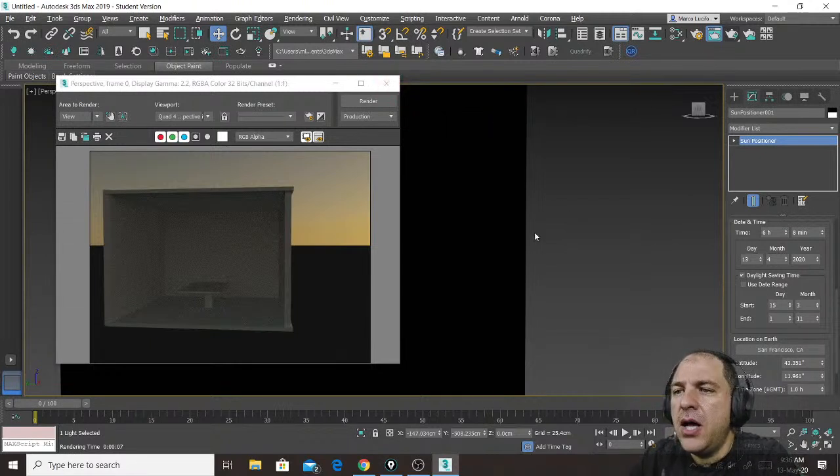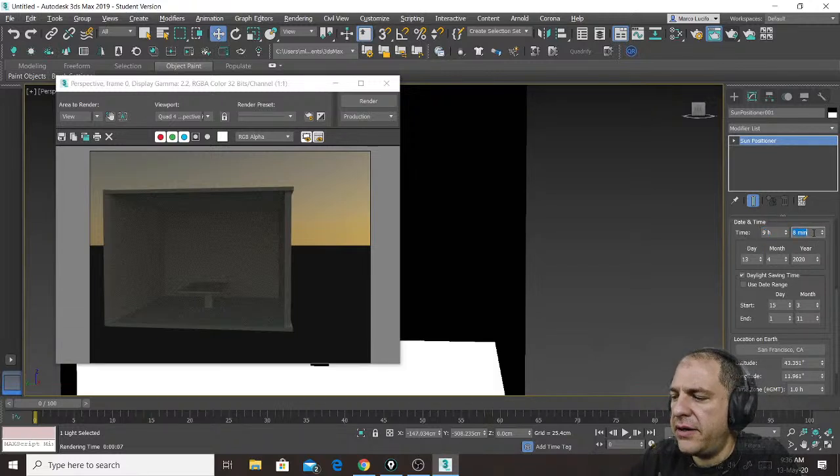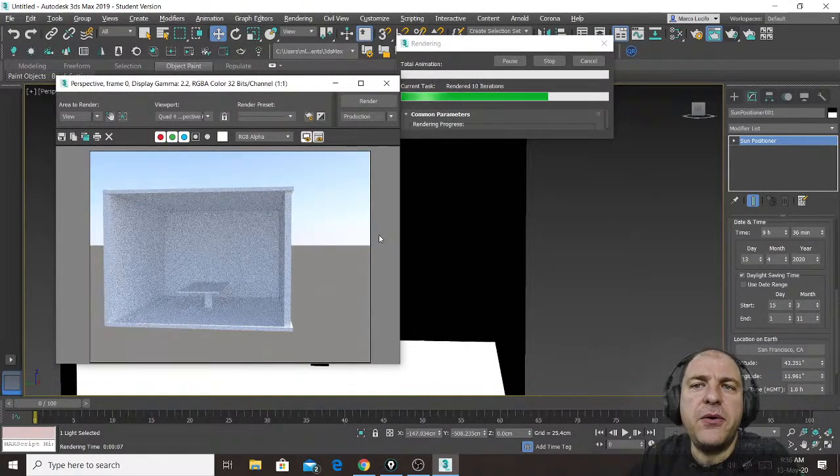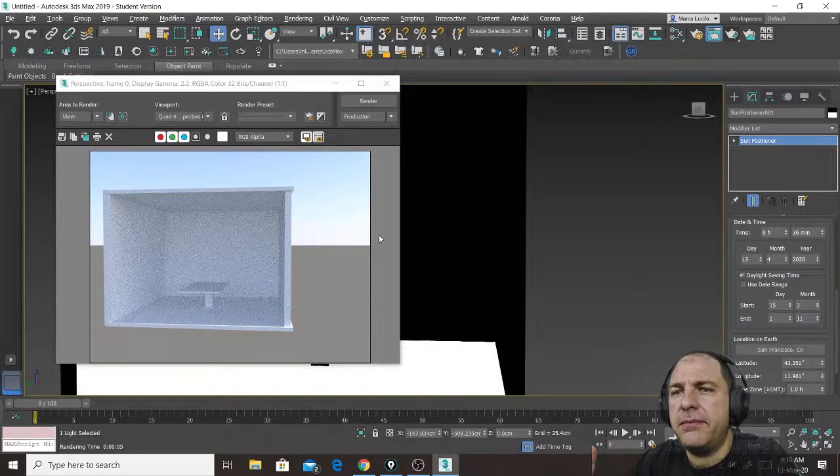That is, let's say I set the hour of the day at, I don't know, 9:36, like now, and I render. I can see that my rendering looks fine, but there is a problem here. My rendering is looking fine on the outside, not on the inside.